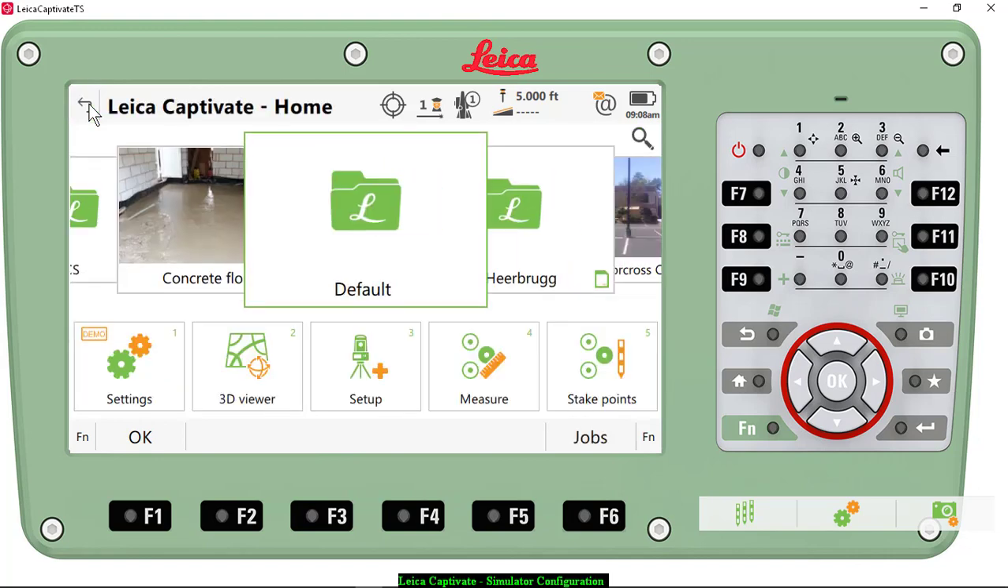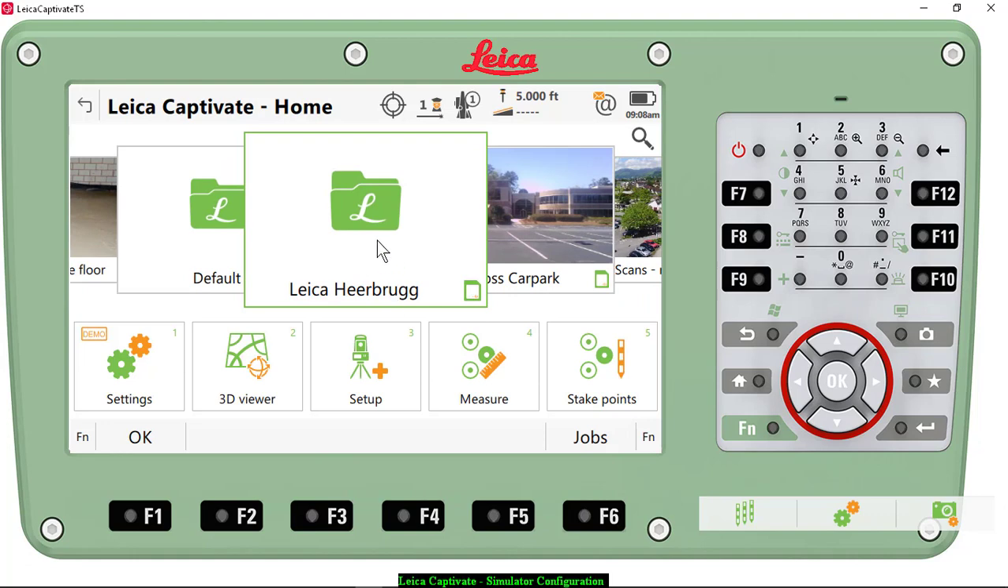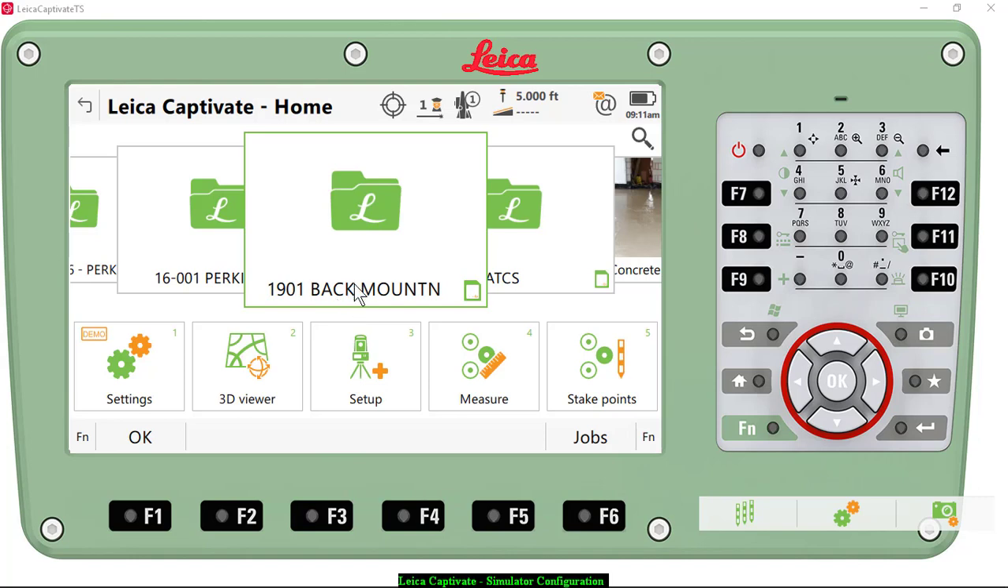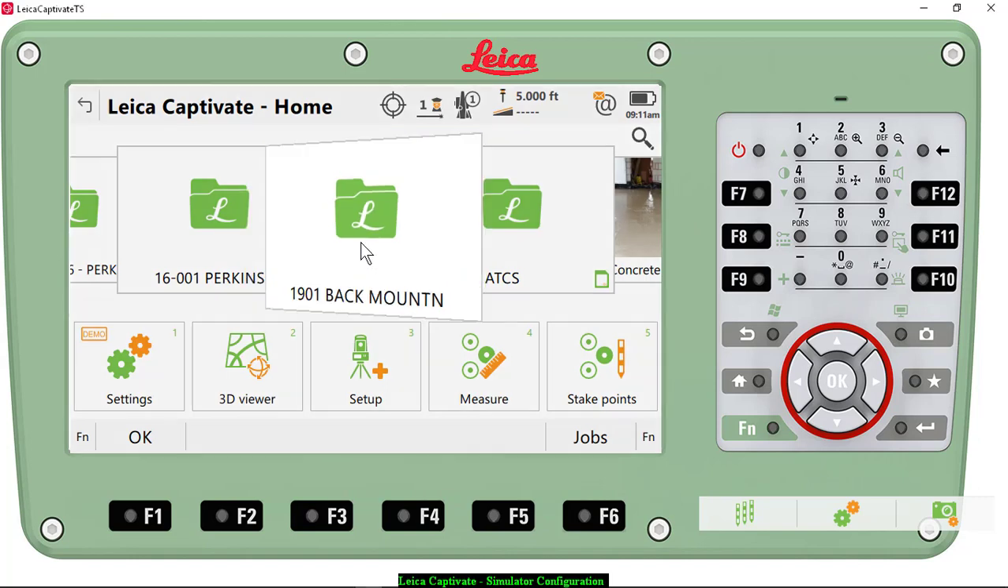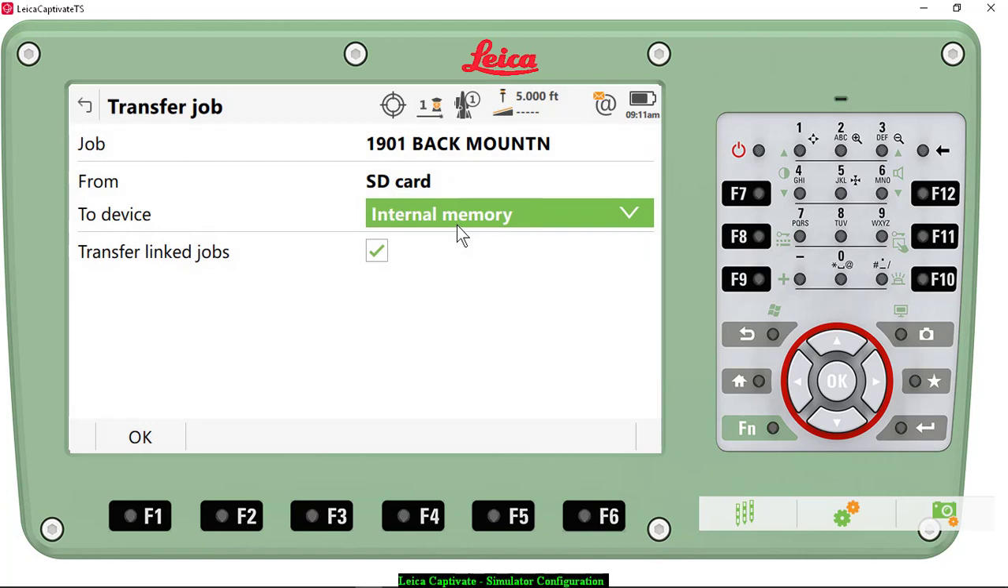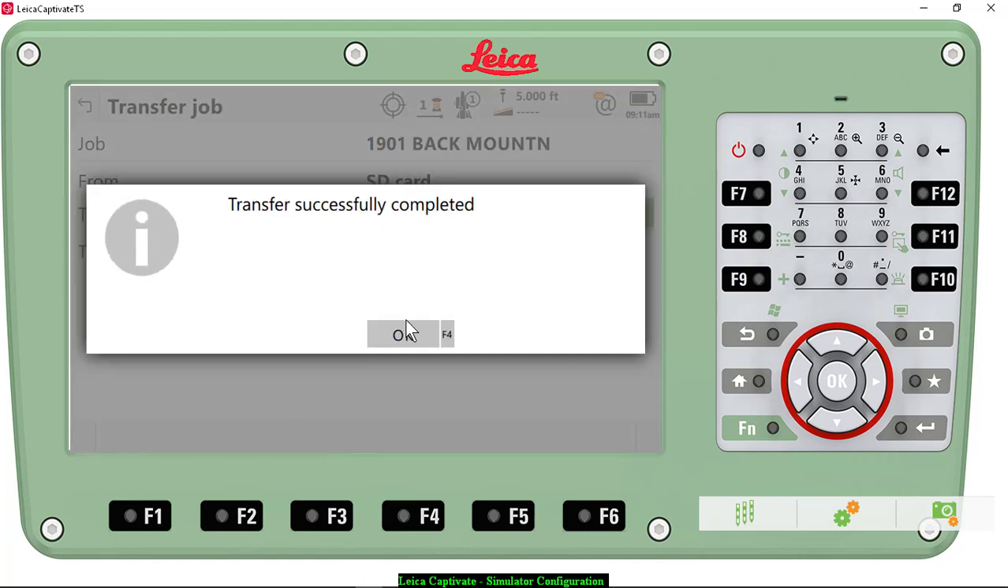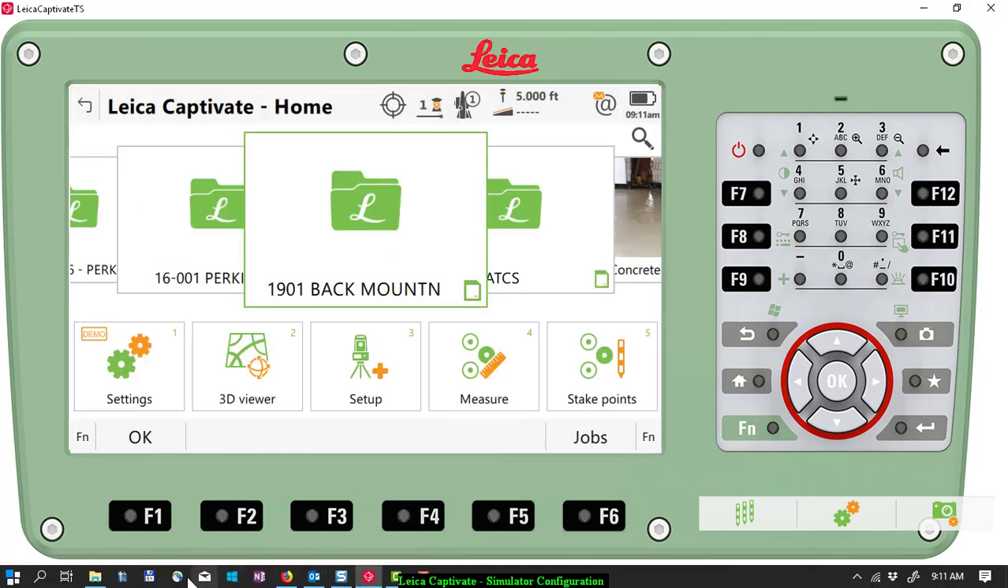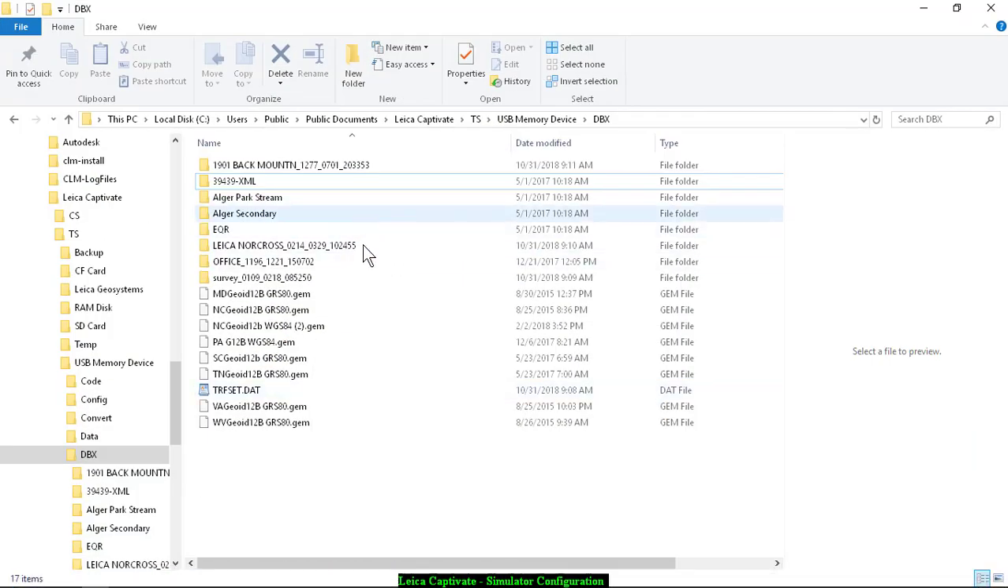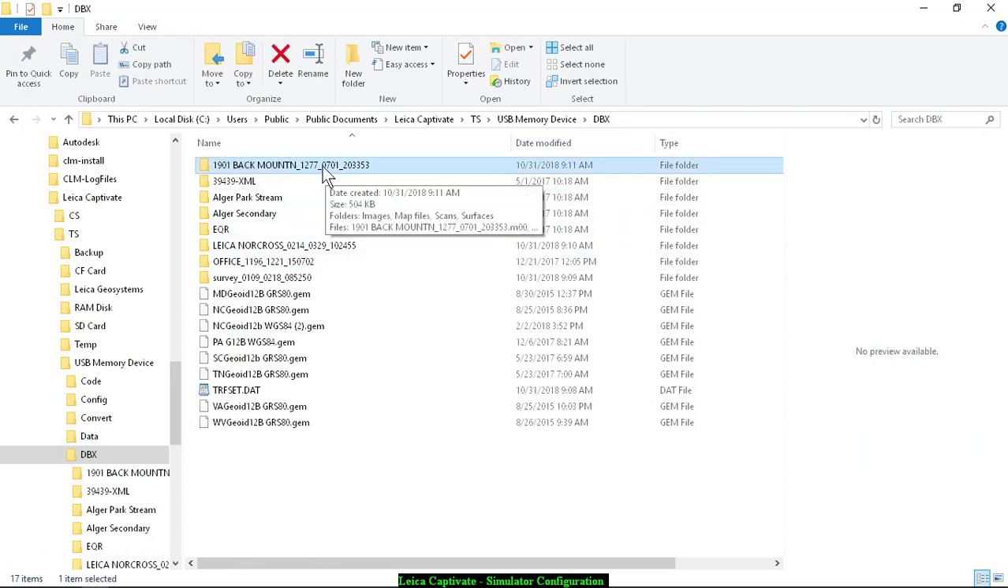One other thing I would point out, if you do want to utilize your simulator to look at or evaluate data that's coming from your field, what you can do is you can ask your field personnel to transfer the job. So to do that, we're going to transfer the job. And to do that, you click on the job, go transfer job. I'm going to go from the SD card to the USB, press OK. You can now look at that. And you'll now see my 1901 Bag Mountain Road job here on my USB drive.